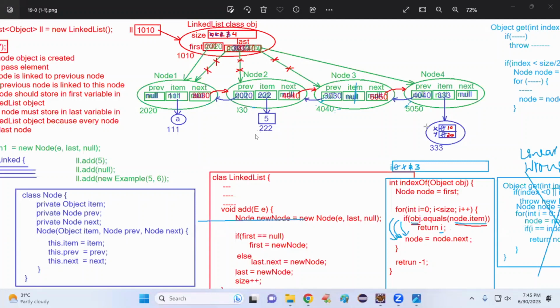Okay? First, the LL variable: linked list object is created with size 0, first null, last null. Then when I call the first add method, a new node object is created by passing E and last null. E is nothing but 111. Last is nothing but null. Then the first node is created with previous null, item 111, and next also null. Then first equal to null, true. Then new node: first equals new node, and last dot next will not execute. Last equals new node.